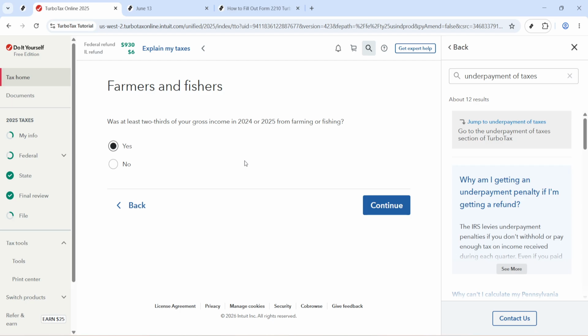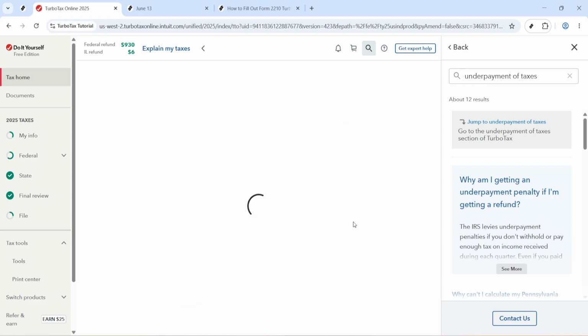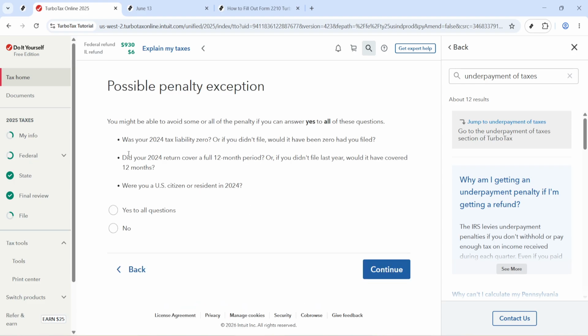Next, you'll come to a screen mentioning farmers and fishers. On that screen, select the farmers and fishers option and then click yes when prompted. This part is important if that category applies to you because TurboTax uses your answer to determine whether special rules for Form 2210 should be considered. If you're following these exact instructions from your own return workflow, just continue with the same selections shown here. After that, click Continue. At this point, TurboTax will guide you into the remaining Form 2210 questions.